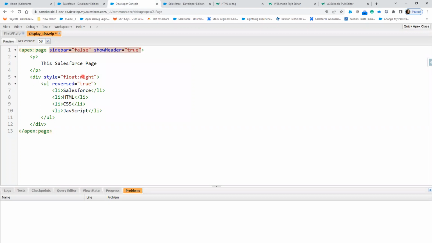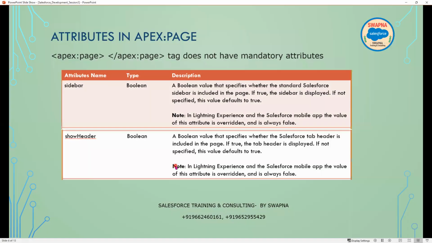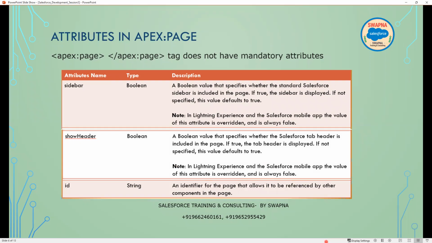Along with this, there is another attribute which is called ID. ID is another attribute which is a unique identifier. ID is a string data type. This is the identifier of the page that allows it to be referenced by another component.